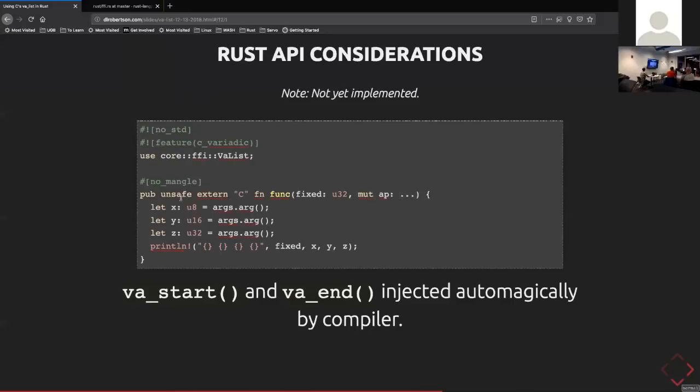But notice we don't have to use any of the va_start or va_end functions. I'm currently working on automatically inserting those so that you never have to deal with an uninitialized VaList.